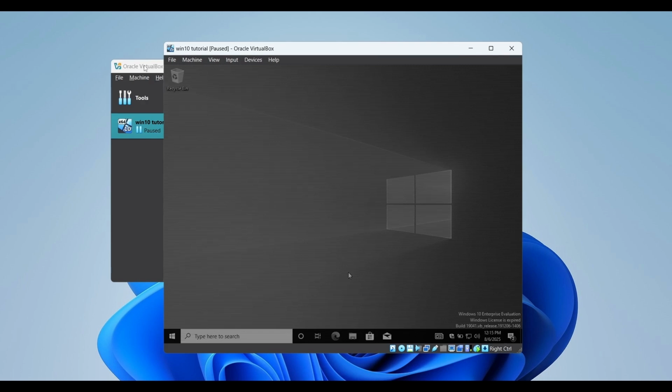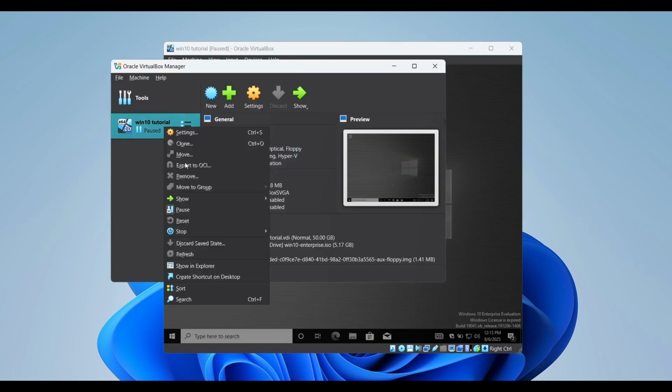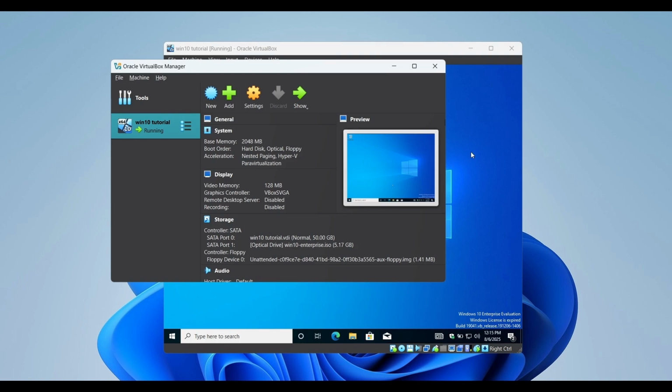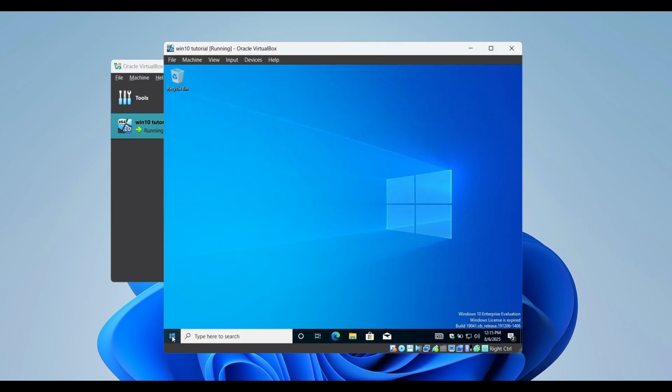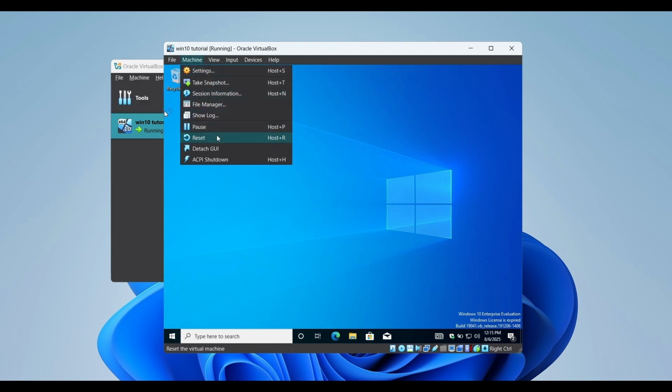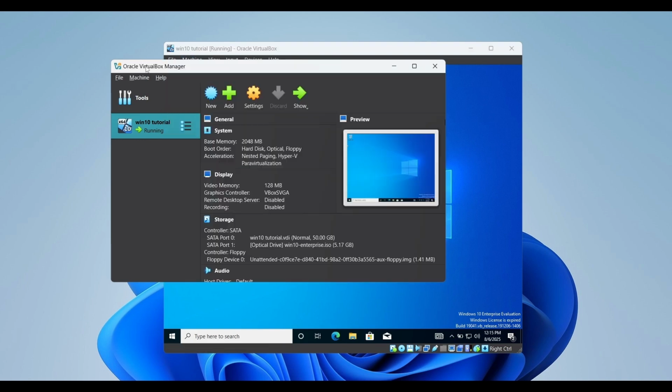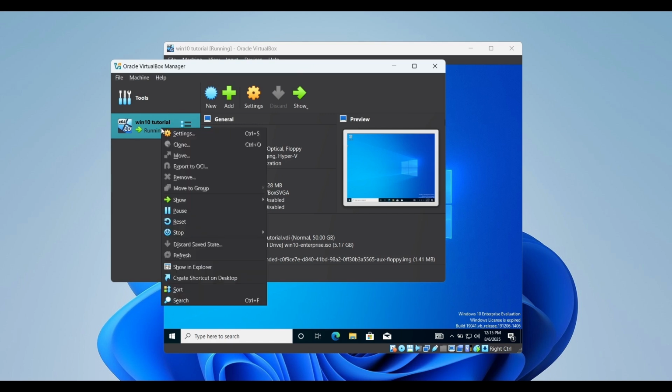So we have paused the VM, and it has just stopped responding to any of our input. Now let's go back and again resume it. Here we are back again in operation. All right, now you can also do that from here. Take machine and pause, reset, or shut down, and also from the manager.